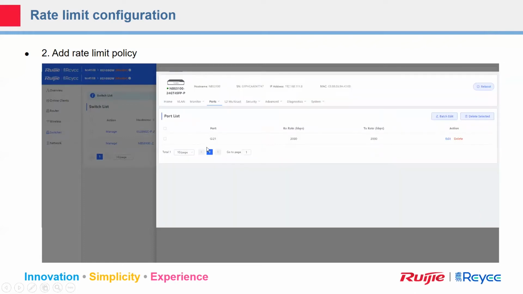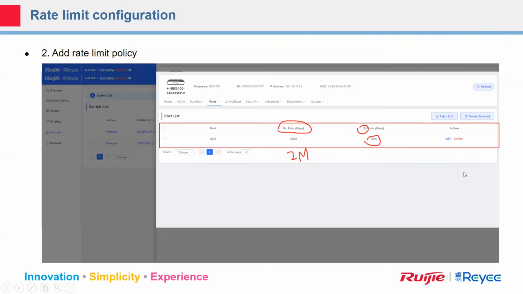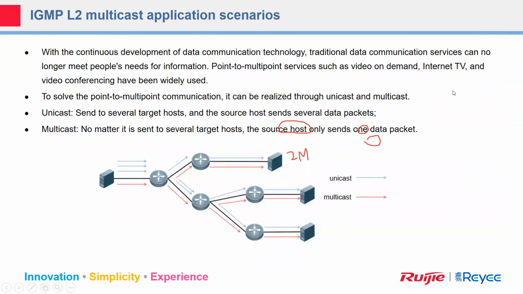We have limited gig Ethernet 21 to 2000 kilobit per second, which is 2 meg for RX, and for transmitting, TX, we have limited to 2000 as well. Okay, right, any questions so far? Please feel free if you have any question. Anything that is not clear, we can repeat it again.